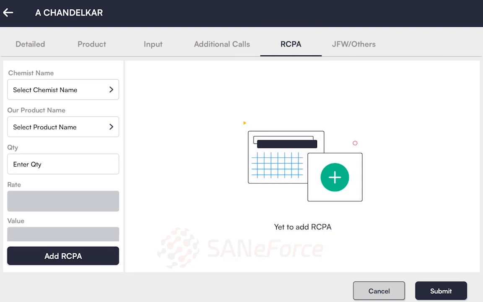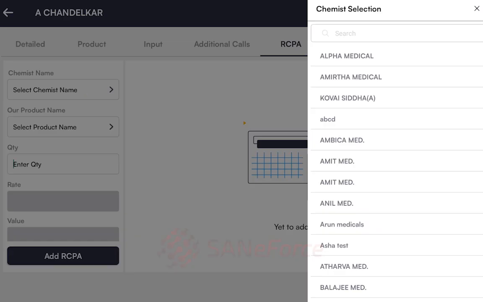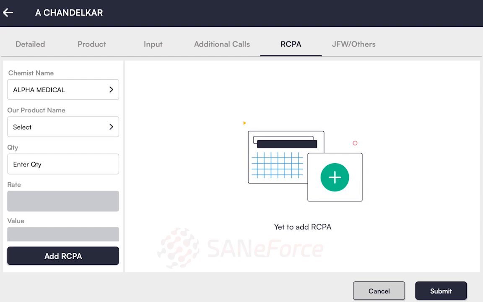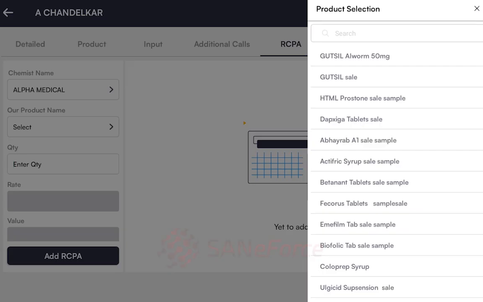Next is RCPA. RCPA is a retail chemist prescription audit. Under this, you can take the analysis of your competitor's product as well. So RCPA has to be completed with a chemist. So first you need to go to the nearby chemist. You have to select his name. I have selected Alpha Medical. Product name, for which product we need to do the RCPA. So suppose I am selecting one product, Gutsil.